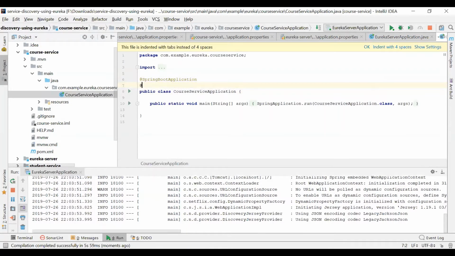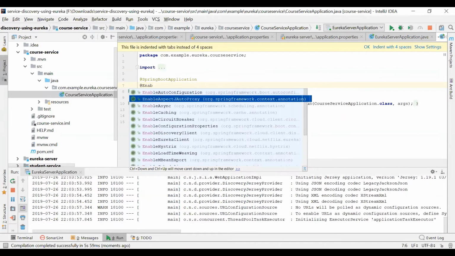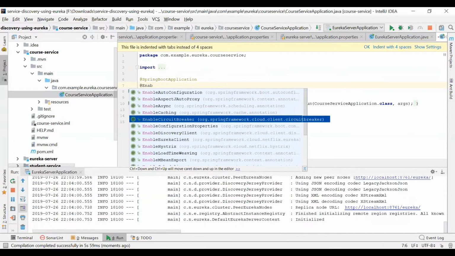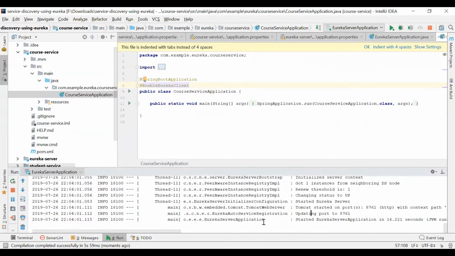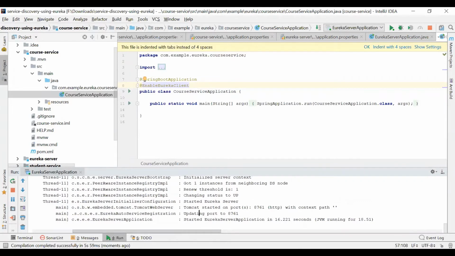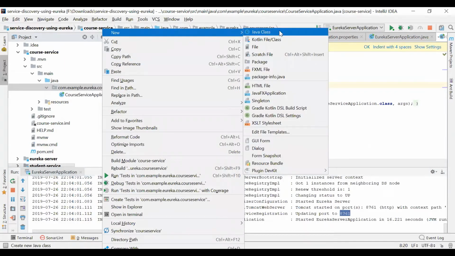And here I need to say enable, what is that, Eureka client. You can see here the Eureka server has started at port 8761. So now let us finish the coding which is required.